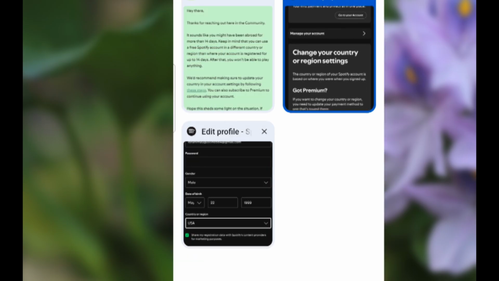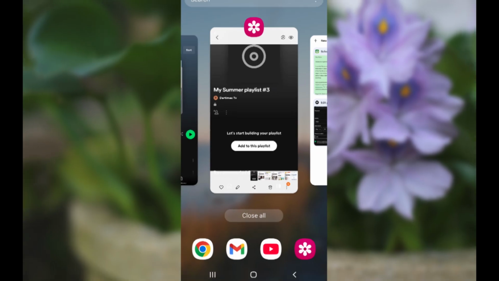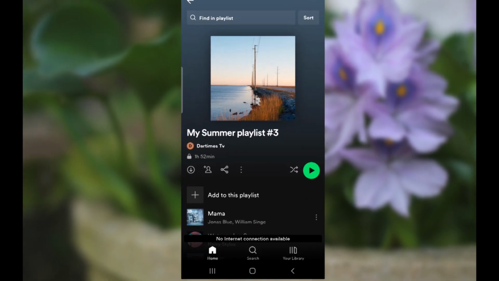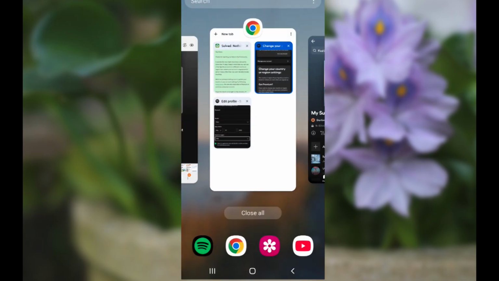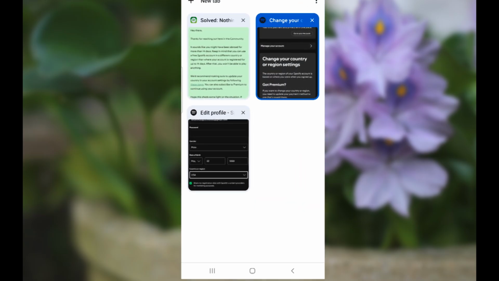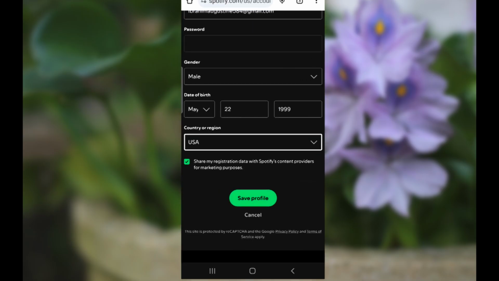Also, you may try to update your Spotify app by just going to the Play Store and make sure you're using the latest version of the Spotify app. So if you do this, you'll be able to fix this problem and your Spotify playlist will start showing up. But I'm 100% sure that you won't see the Spotify playlist because you haven't updated your country or region.